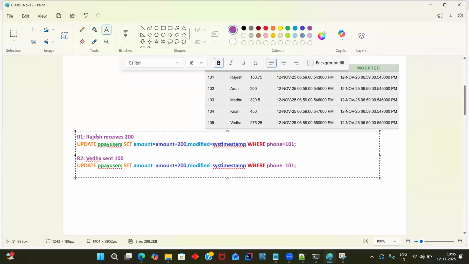Rajesh anyhow receives from his father, and Veda is going to be sending the amount to the shop owner. That I was not discussing. I was discussing, how sent means what? Credit or debit? Debit. So what is the operation I have to change? Minus. Minus 100. Is modified required?